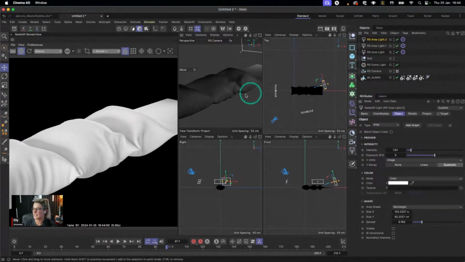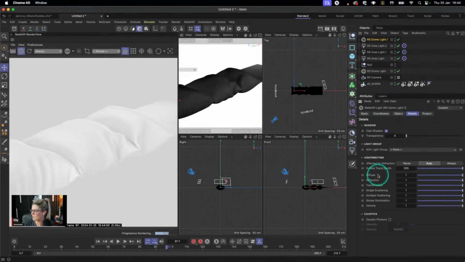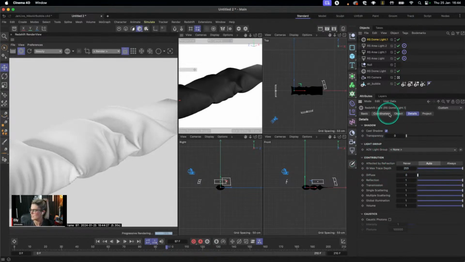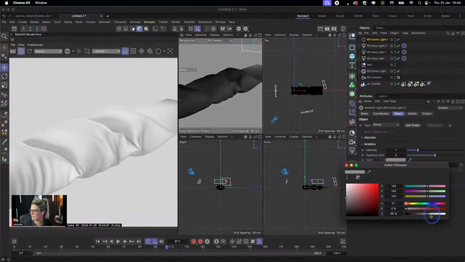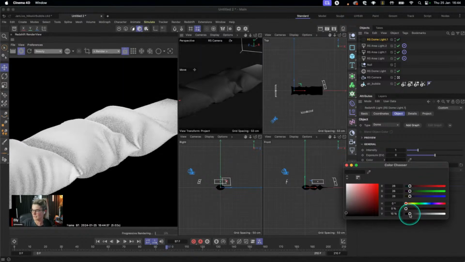Okay, so now what we want to do is a quick way of adding just a background color. One way that I do it is sometimes I'll add a plane and I'll add a texture to that plane. But if you just want a flat color in the background, the way that you can do that is you can just throw in a dome light. Under the details tab, you want to make sure that it's not lighting your scene. So what we want to do is zero out the ray contribution for diffuse. And then back in the object, we can come in and choose a color here if we want to.